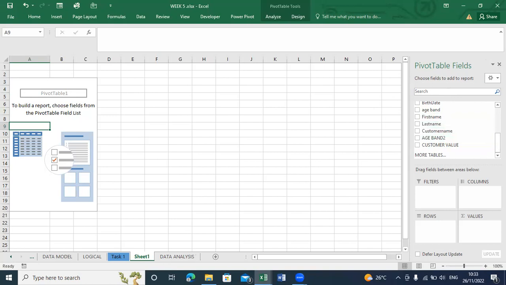Now, this box here is for filter. This box is for column. This box is for value. This box is for row. I'm going to explain all four, but I'm going to start with the value first.